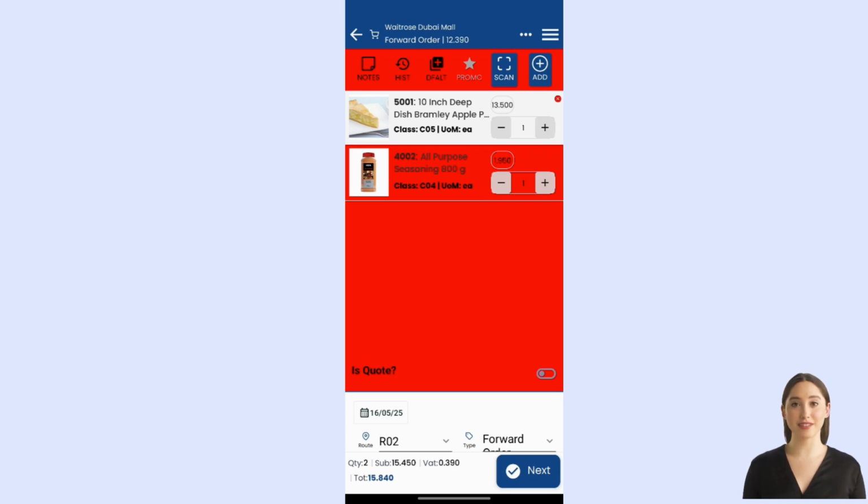Delivery details. Delivery date picker. Select the intended delivery date. Route dropdown: assign the order to a delivery route. Order type field: confirms the order as a forward order.